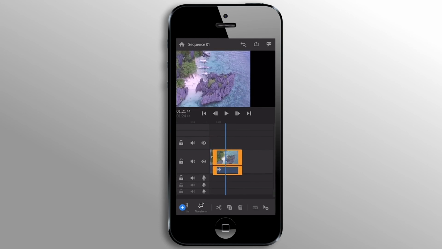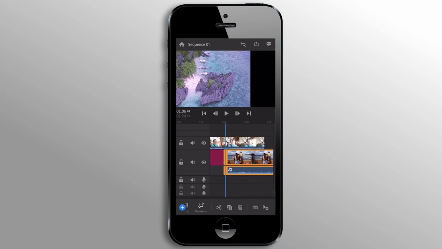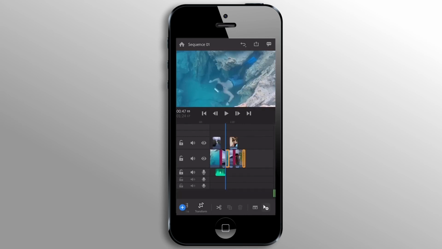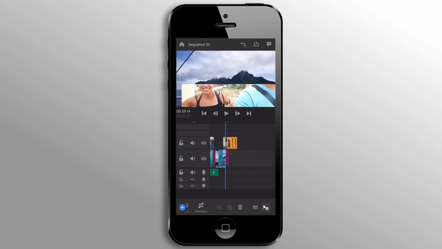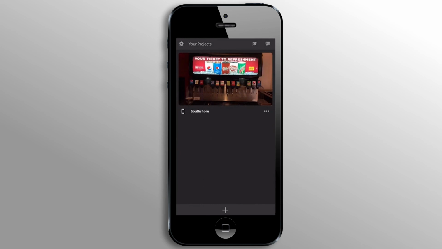Now, next to the trash can is a little box which allows you to expand your audio so you can see it more clearly. And the last icon on the bottom allows you to select multiple clips if you want to move them somewhere else. Now let's move on to the top icons. The home button allows you to return to your projects.